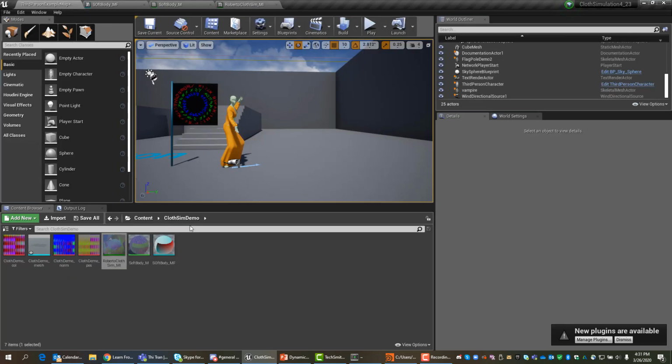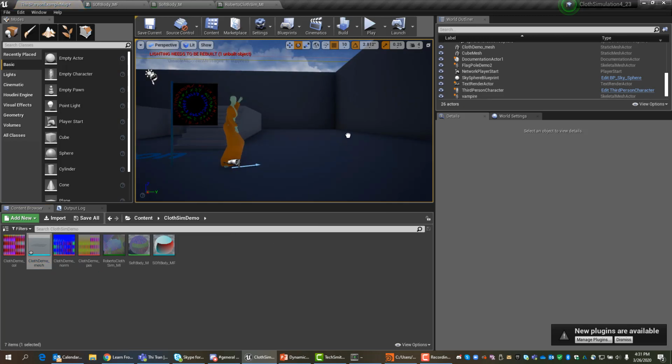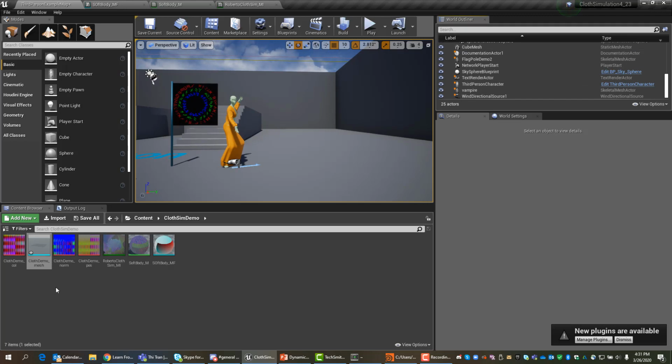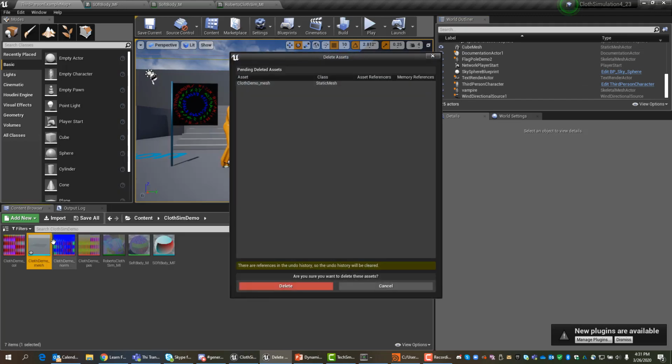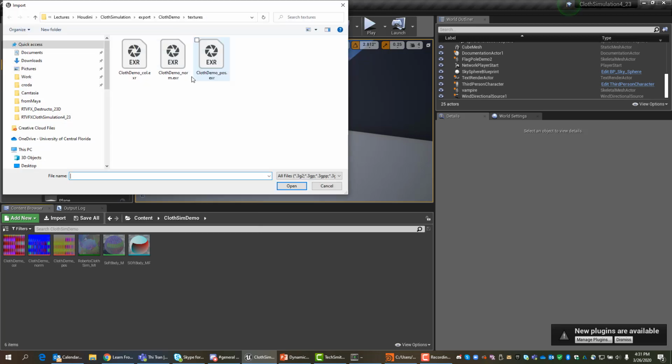I'm going to turn back up into here, and then I am going to drop in the cloth demo. Uh-oh. Looks like I imported this incorrectly. It's too big. I can tell it's too big because it's created a shadow over the entire thing. So what I'm going to do is delete this real quick. And then I'm going to re-import my mesh. So I'm going to go to cloth demo, meshes, cloth demo mesh.